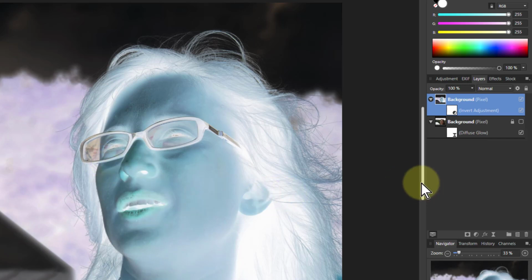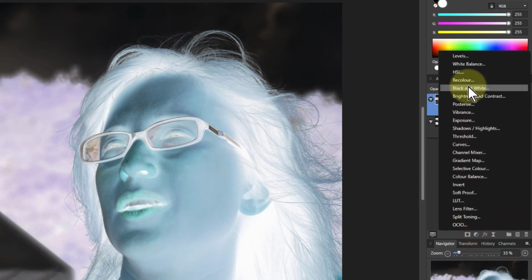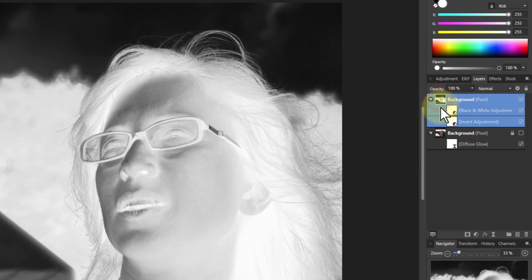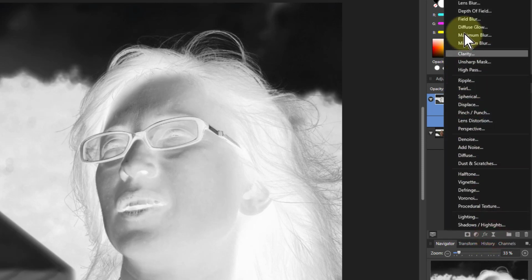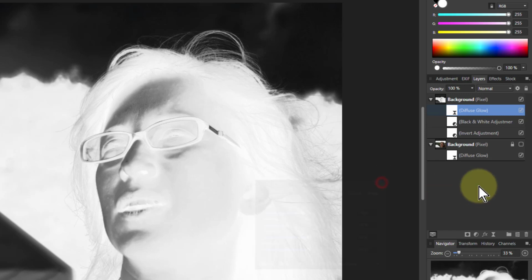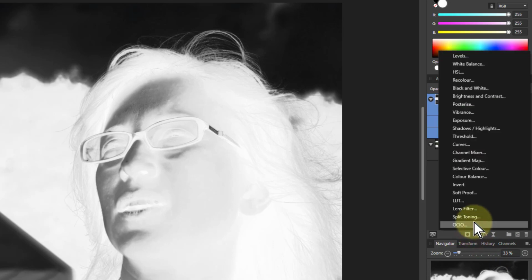To make it a bit easier to see, we're going to temporarily put on a black and white filter so we can see darks and lights a little bit more easily. Then selecting the top each time, we'll put in the diffuse glow. And turn that off and then go back up again, click on the layer each time and put on an invert.